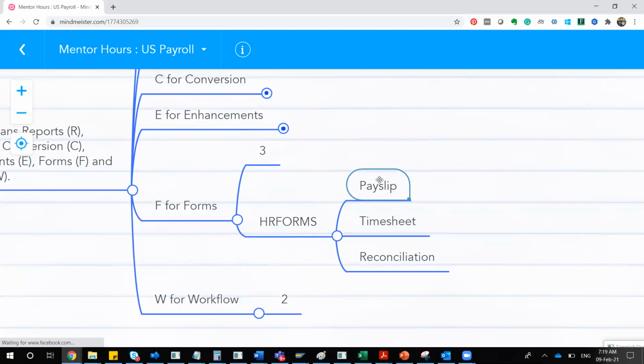Okay, so those kinds of scenarios also generally come up when it comes to pay slips and all. So I'll be talking more about it.